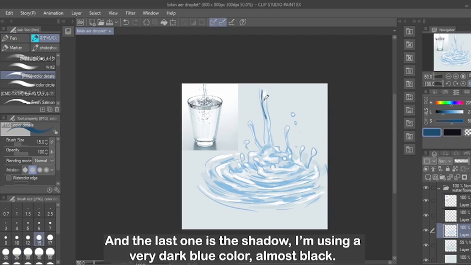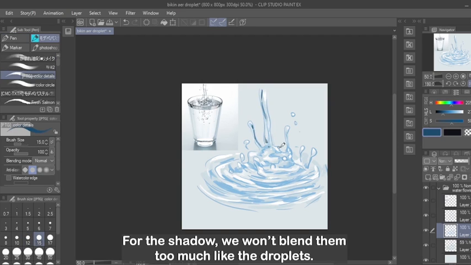And the last one is the shadow. I'm using a very dark blue color, almost black. We won't blend them too much like the droplets for the shadow.